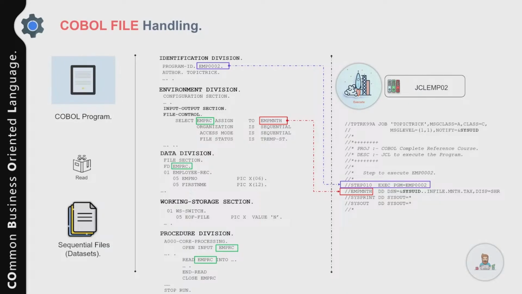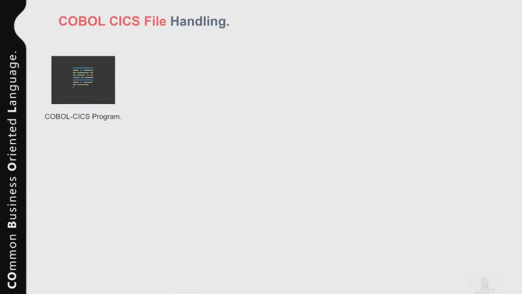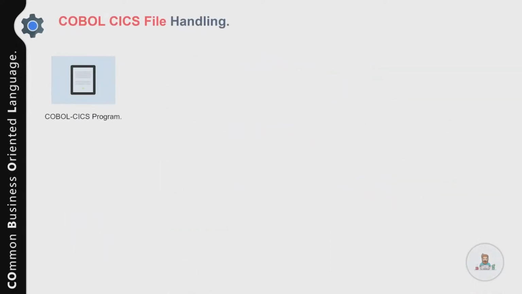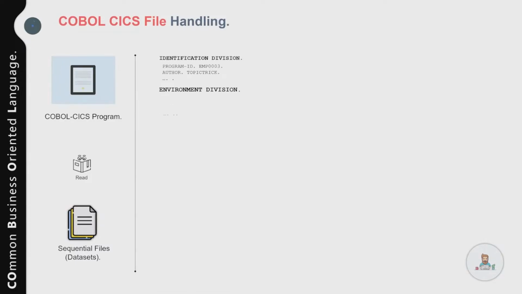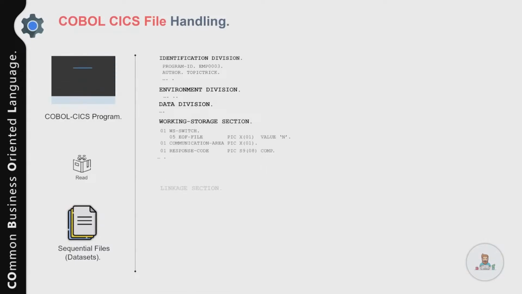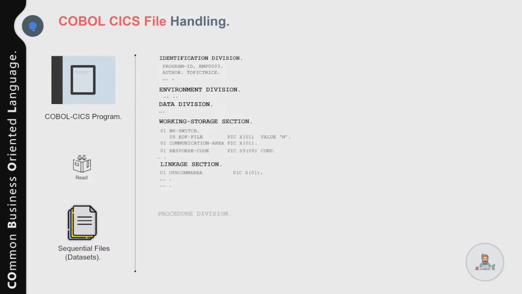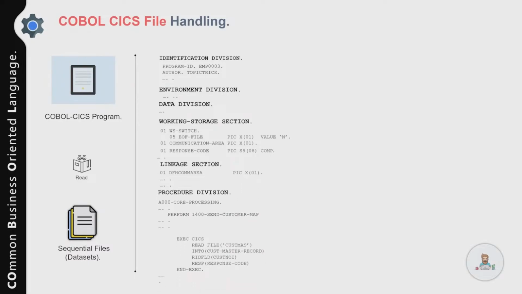Now let's move on to our next example, which is a COBOL Kicks program, and this program is also reading data from a file. The program is again divided into four different divisions: identification division, environment division, data division, and procedure division. The first thing you should notice is that the environment division does not include any entries and the data division does not include a file section.